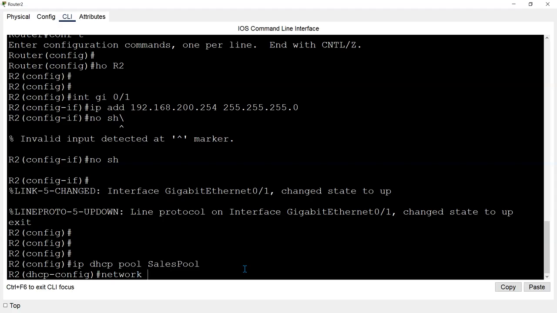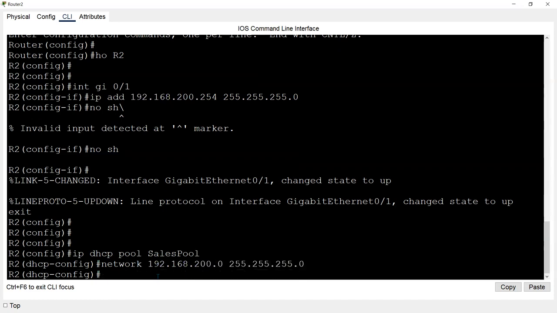So first is the network: which network IP do you want to provide automatically? Whatever IP you configured, that network, 192.168.200.0, and also the subnet mask. So now with this name, you started this network IP address service. Anyone who requests will get an IP from it. Getting it? Any confusion?